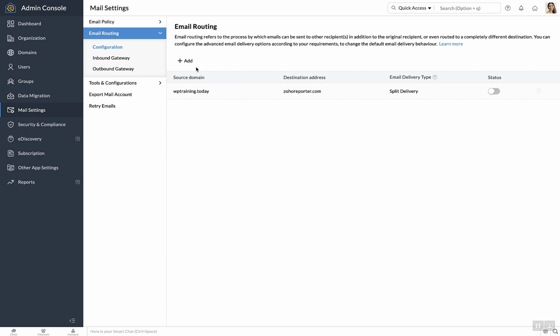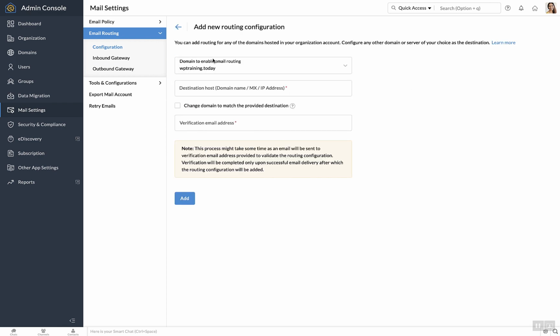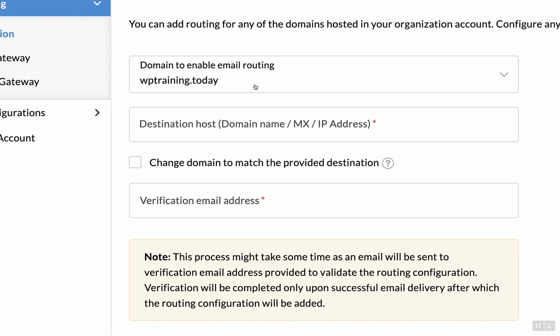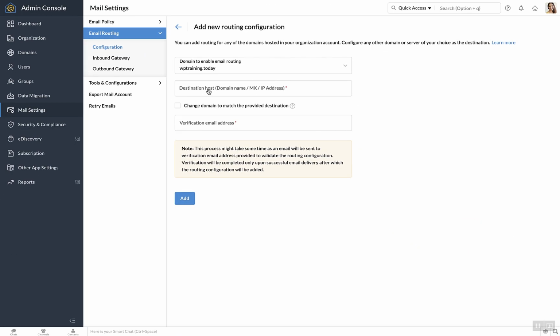If you have more than one domain configured to your account, when you click Add, you will notice that they ask you to choose the domain to enable email routing. So select the domain you would like and then provide your destination host. The destination host can be a domain name or MX record or an IP address of a valid email server that can receive emails directly.